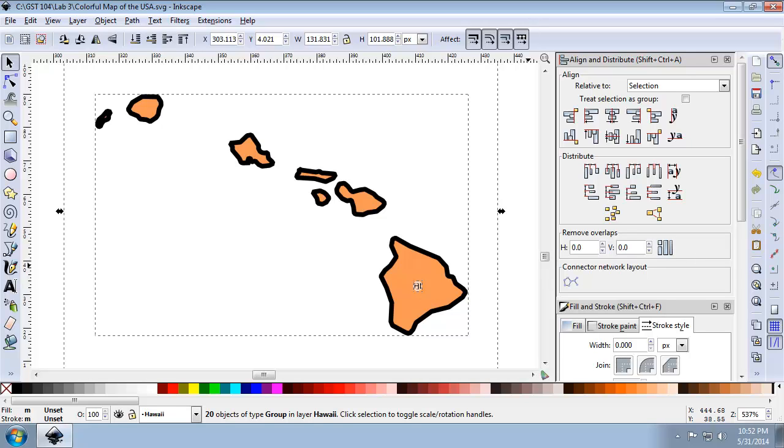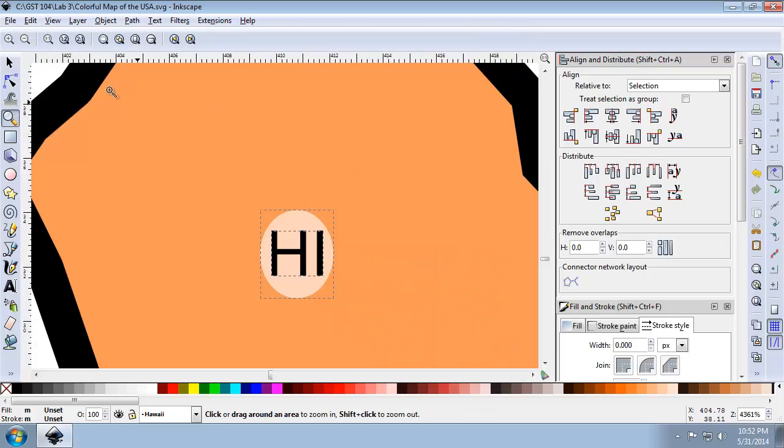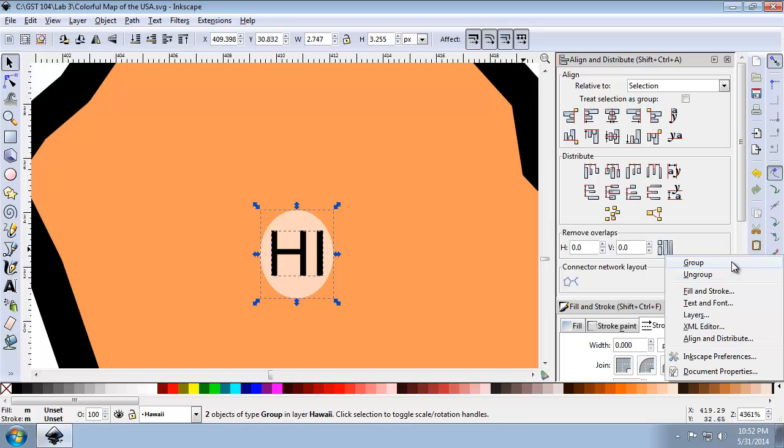Okay, so now I'm going to select and group the Hawaii label and ellipse. So to do that, I'm going to zoom in, and I'm going to select just those two, and I'm going to group those together.